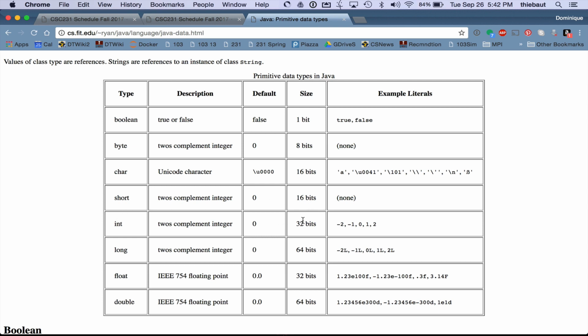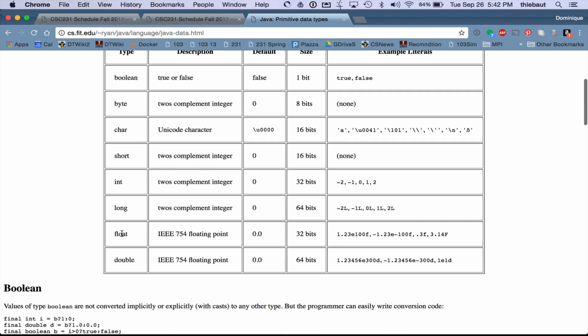And int is 32 bits. A long is 64 bits. So if you really wanted to play with large numbers, then long would probably be good. Otherwise, you have float for real numbers, 32 bits, and you have double, which are 64-bit real numbers. And here it gives you some ideas of how to write it. So if you want a long, for example, you can put an L at the end of the number in Java, and it will understand that you mean you want the number 2 coded as a long integer.